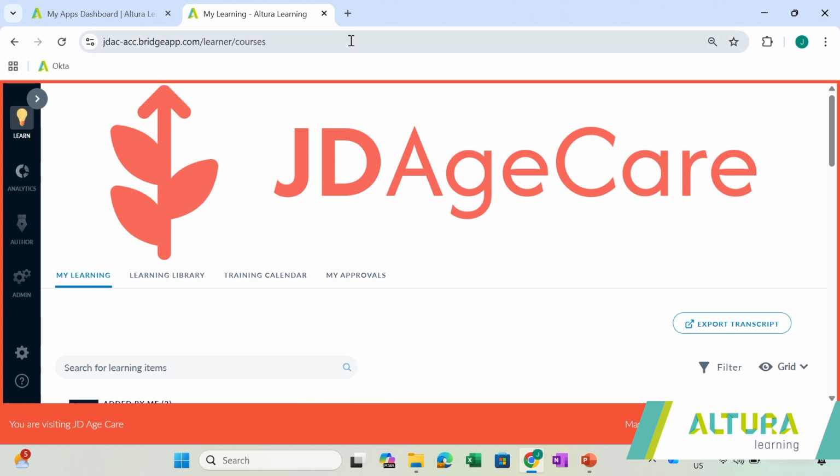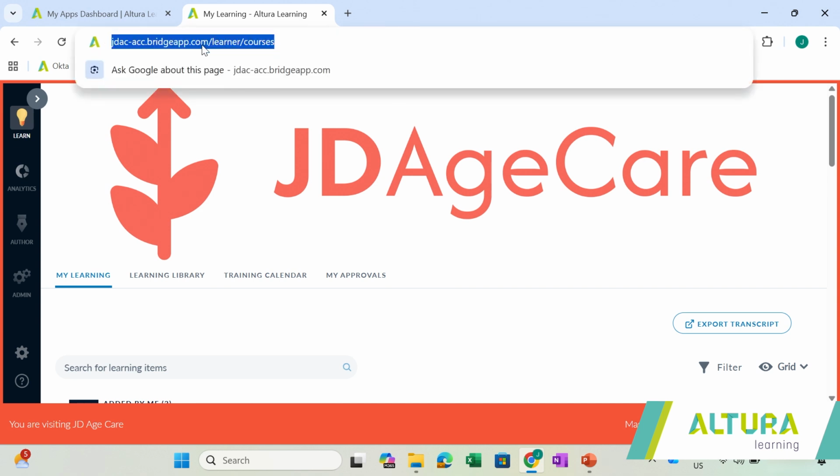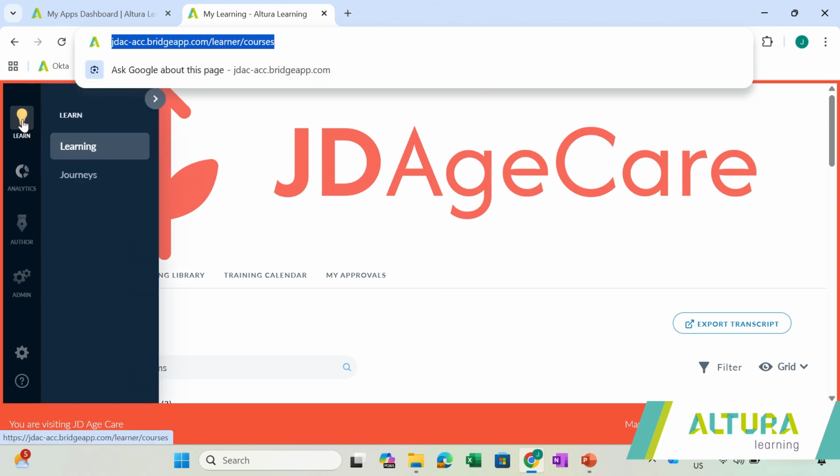Okay, so once you get your web browser on, you can see here, this is my organization, JD Aged Care, and the URL at the top is jdac-acc.bridgeapp.com. Just double check that that is the correct URL. Now save that somewhere important, bookmark it, write it down, just make sure that is the correct URL. So once you go onto the website, you're going to automatically be on the Learn page.